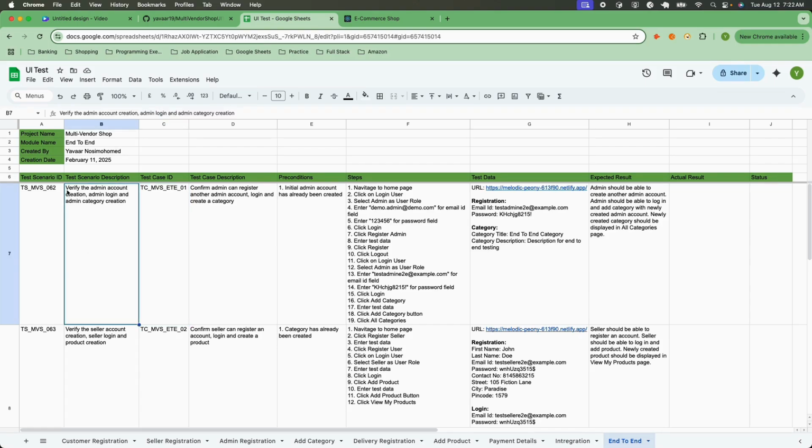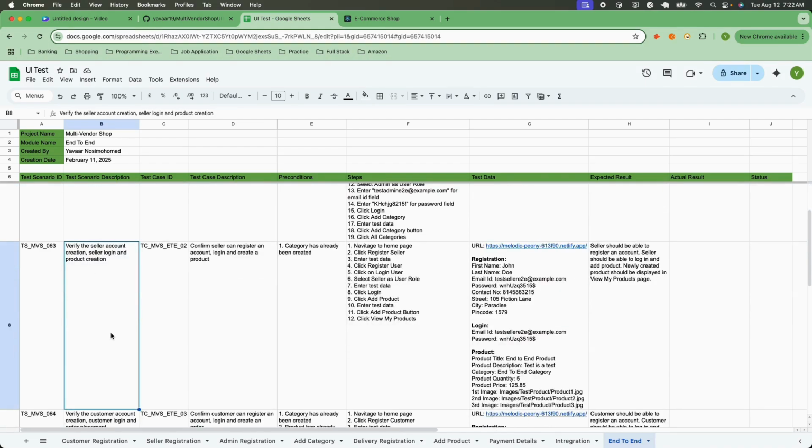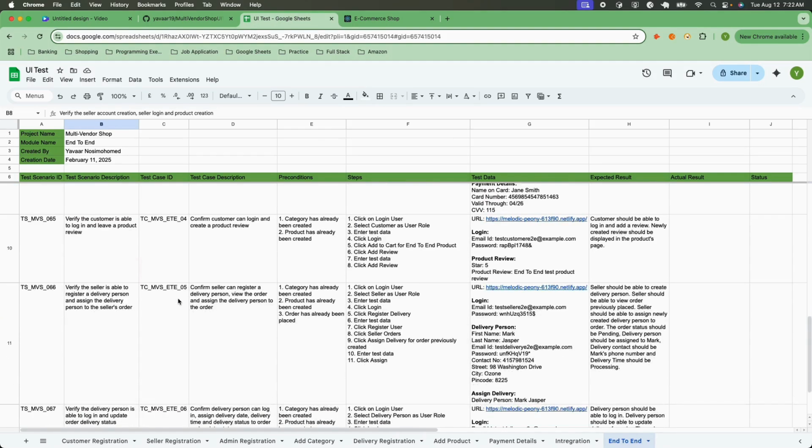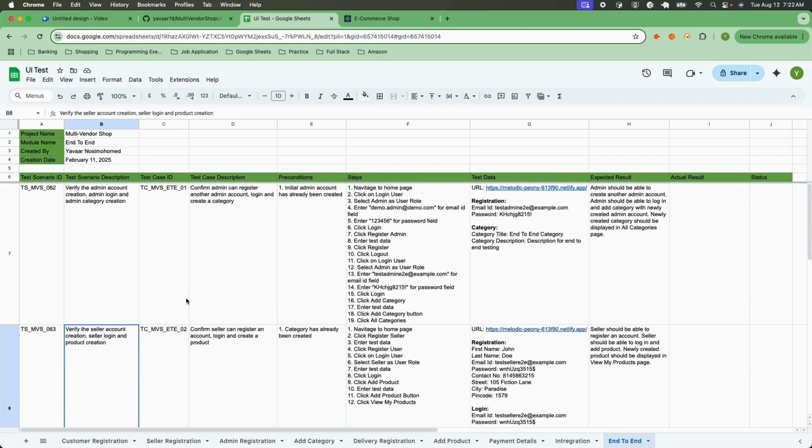So for example, this test scenario right here is going to verify the admin account creation, admin login, and the admin category creation all in one go. This one is going to verify the seller account, that we can create a seller account, log in with that same seller account, and create a product, and so forth. So these are the way that I've designed the manual test cases.